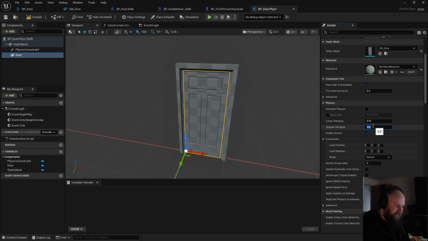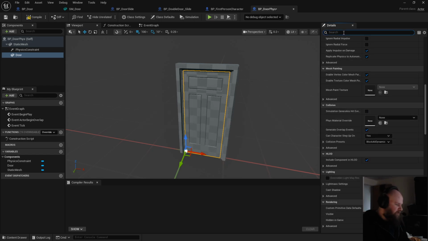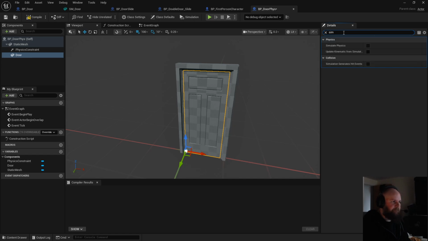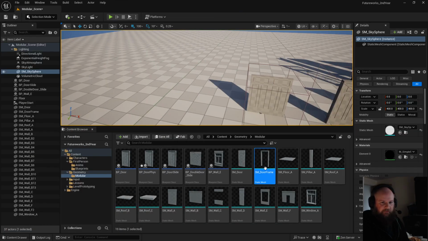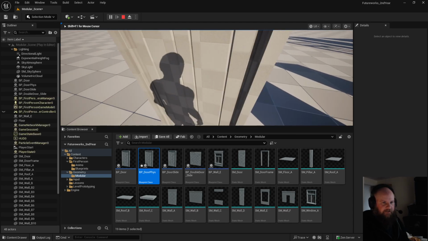So if I put something like 15 in there, and then the last thing I want to do is at the very top, if I just search sim, I want to turn on simulate physics, because this actually allows the door to react to me. Without this turned on, nothing's going to happen. So if I compile that, I'll drag that door fizz into the world. I'll walk into it, and there you go. So you can see, boom, physics door.